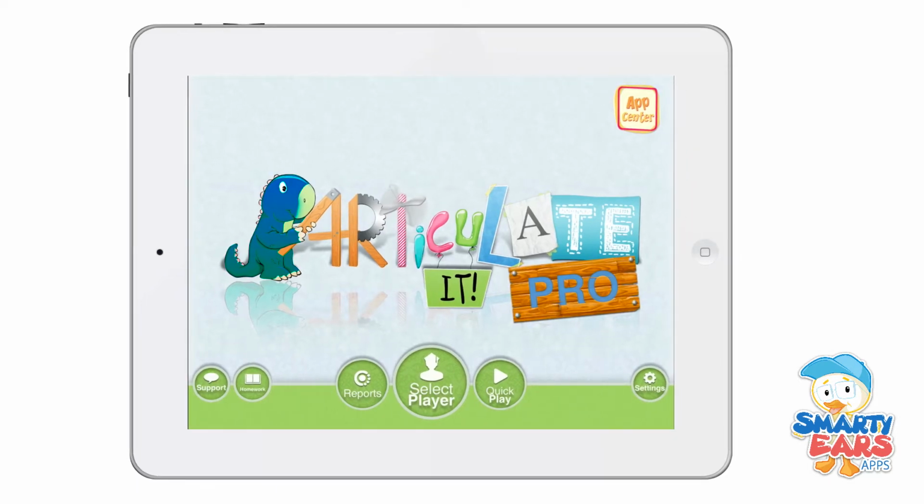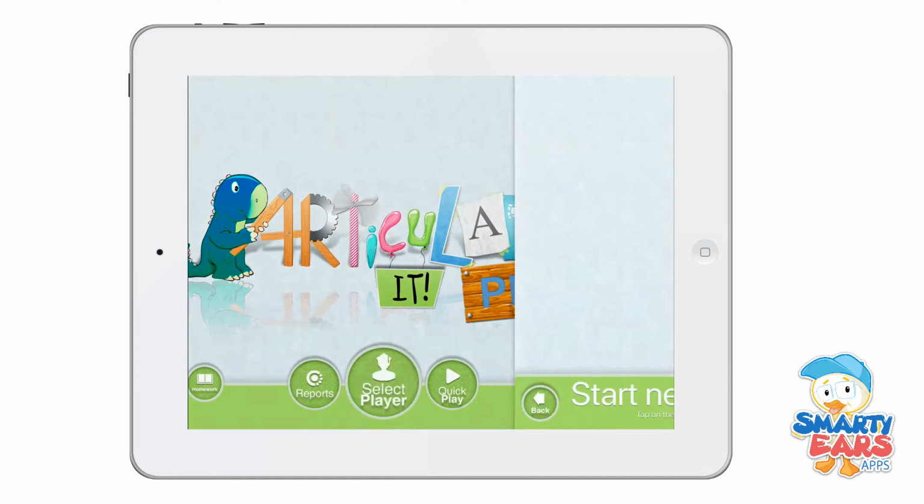My goal today is to guide you through the application so you can see the incredible features that we have to offer on Articulated Pro. To get started, what you have to do is select a player.